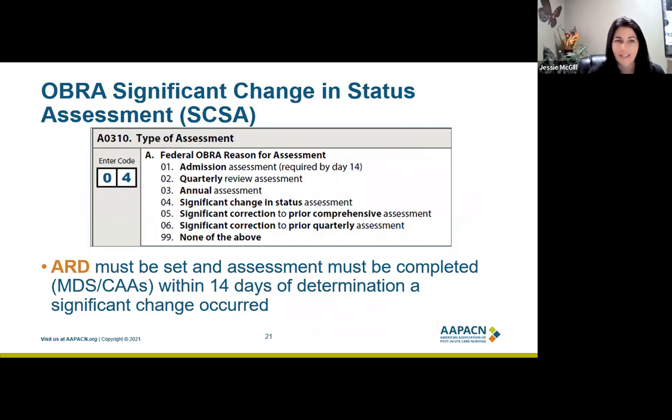And then we throw in a sig change, the significant change in status assessment. Now this one has a very different ARD rule. The ARD must be set and the assessment must be completed, which includes the MDS and CAAs, within 14 days of the determination that a significant change has occurred.